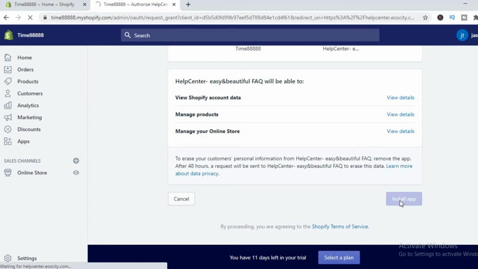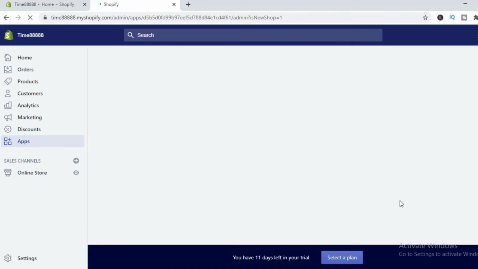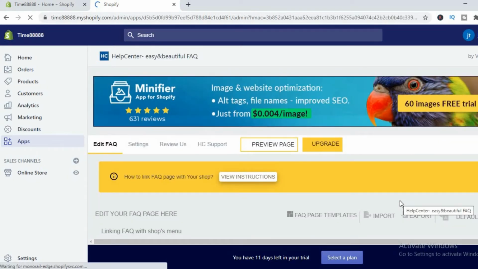And the thing that I really like about this app is the template. It comes with a few ready-made templates that are easy to edit, and it's also easy to add to your store overall. And they are eye-catching.